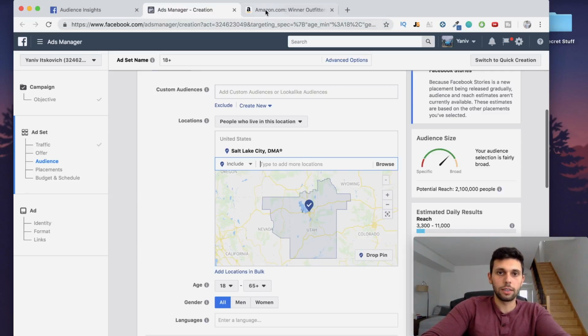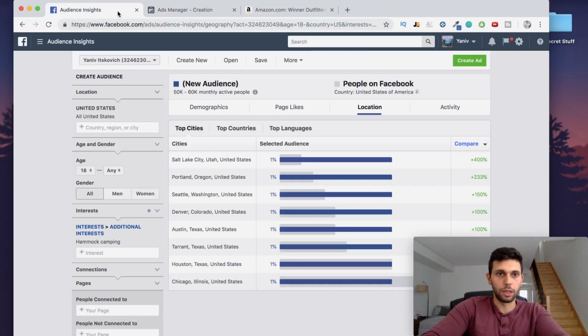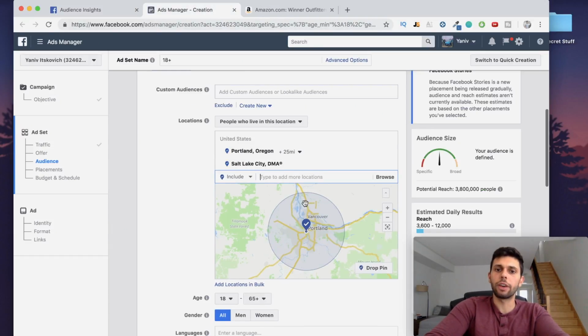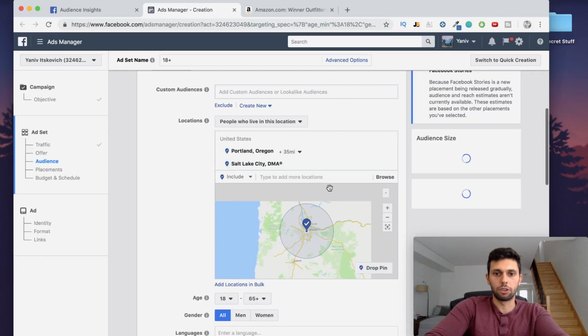Okay, Salt Lake City DMA. Where were we here? Portland, Oregon, United States. Some of them, like Portland, won't have a DMA, so just do a circle around it. It's a radius. That should be enough. You can even increase it a little bit if you want to, let's go like 35, 40. Okay, so that should be good.